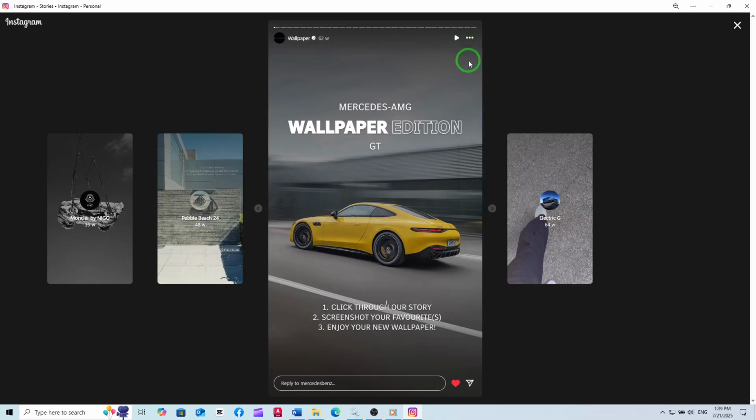Click on the highlight to open it. This will display all the stories contained within that highlight. Browse until you find the exact story you want to share with others.